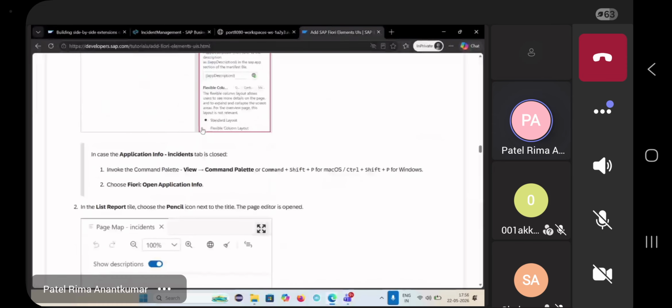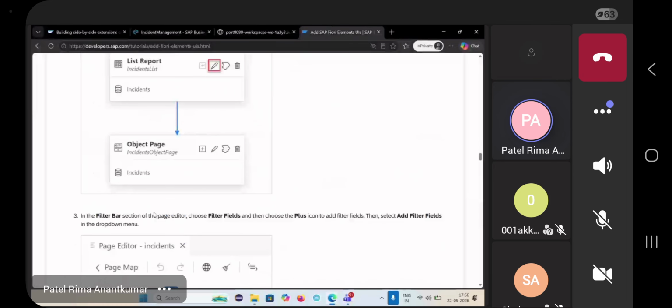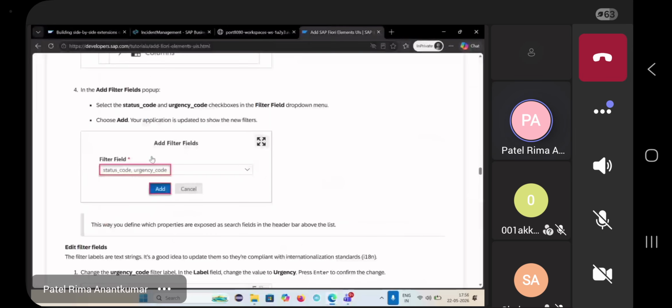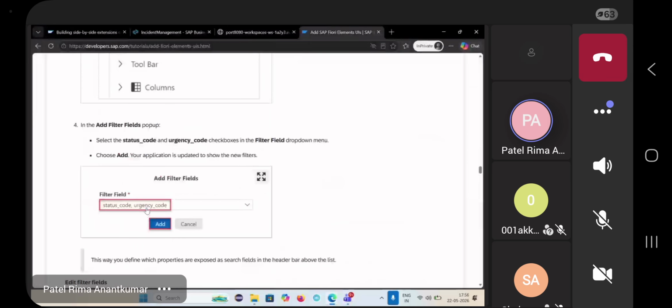And there are two filters that they are asking to add. That is, in the filter bar, you will be able to add the status filter, just like this, status code and urgency code. These are the two attributes in the database. That is, we have added them into the status.csv and urgency.csv, right?